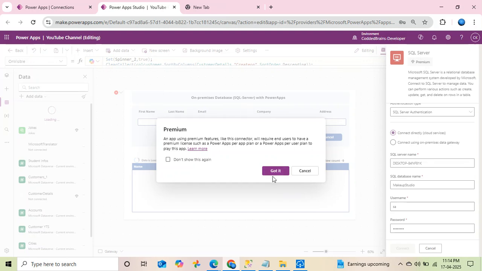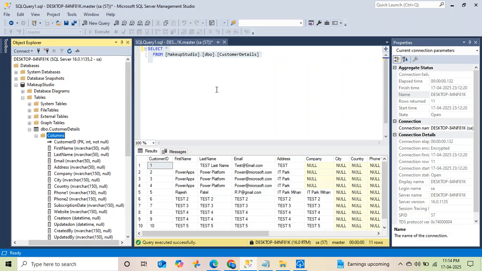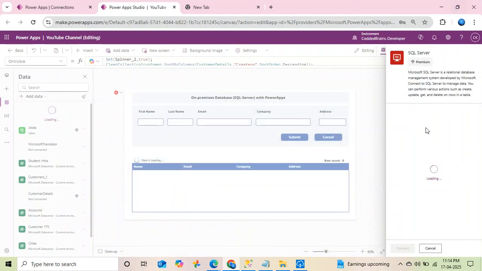So it's asking for a premium license. Of course, I'm using a developer environment, so I have access to all the premium connectors provided by Microsoft. That is a good thing for us. Now in the background, it's connecting to my data gateway. Once the connection has been done, we can directly fetch the data from my SQL Server. So it takes some time.